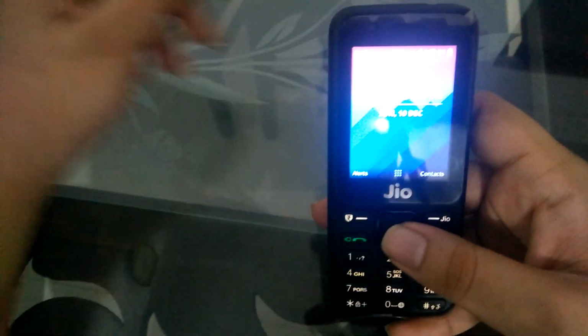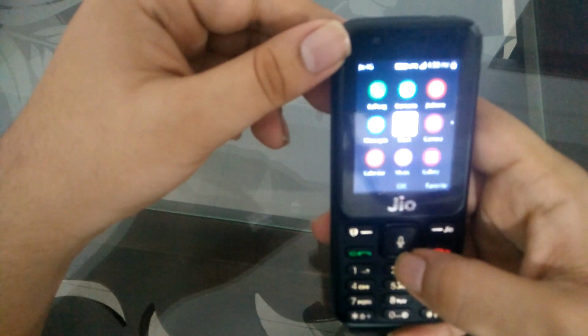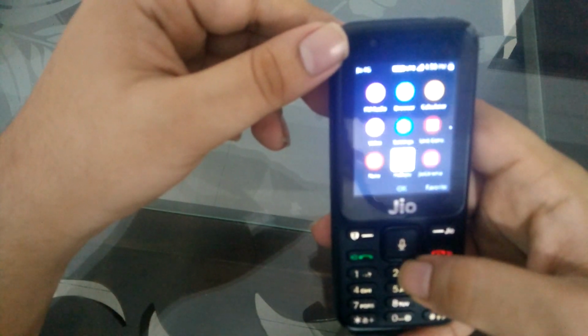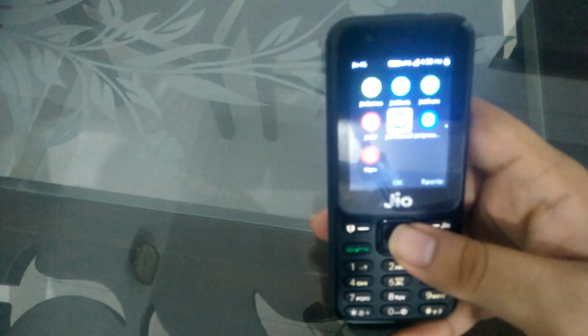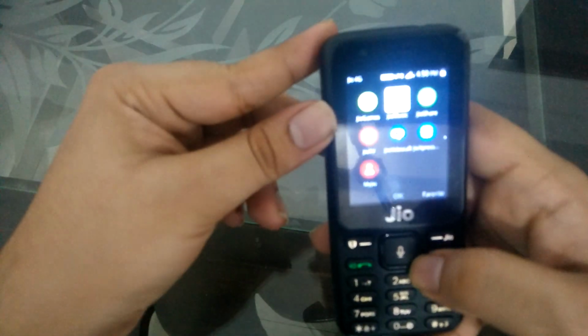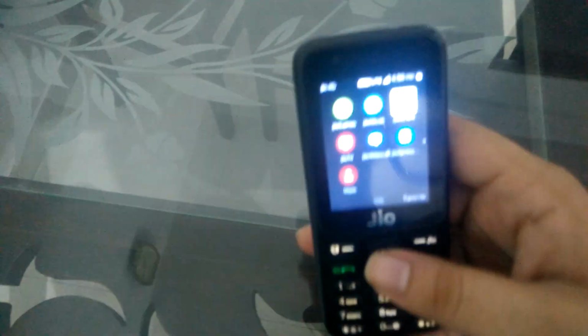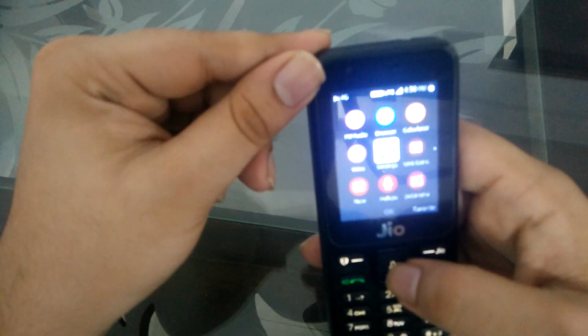Let's look at the menu. It comes with its usual menu like any other phone, and it has extra features like Jio Video Call, Jio TV, My Jio, Jio Games, Jio Music and Jio Share. So every other Jio app that comes on Android. So this is the phone, as you can see.